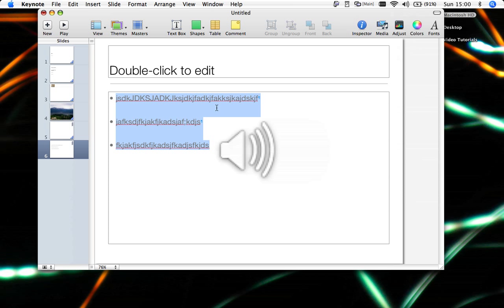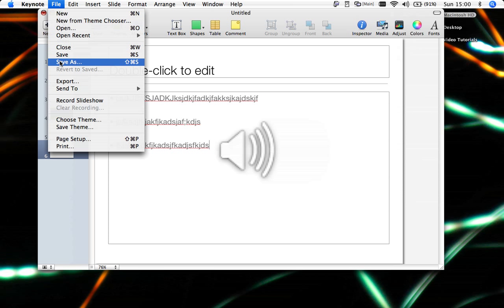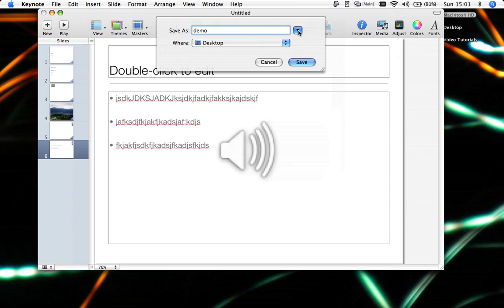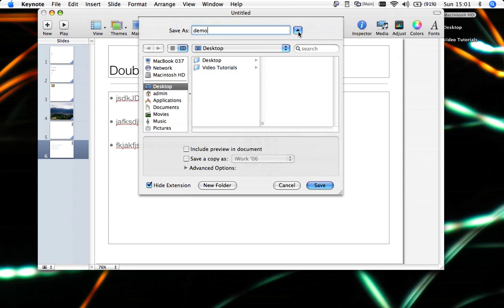So let's just say we're done creating our slideshow here. And I'm going to save it. Just give it a title. And it's saved on the desktop. And if you find it opens this way, you simply click this button to find other areas. Now I've given it the title demo, saved on the desktop.